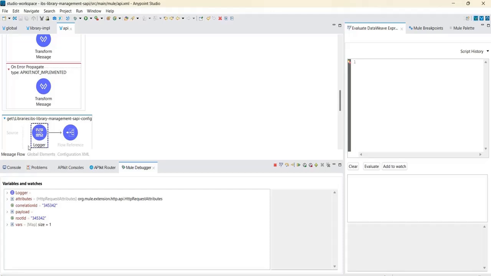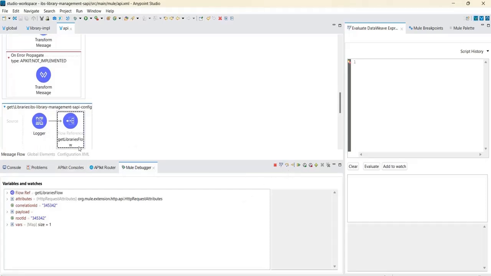And the dotted line is available here in the logger component. It means the logger component is currently executing. Once you click on next, it will go to the flow reference. One by one, sequentially, all the components will execute. So by using this debug mode, you can see how your application is working in the background. Let's click on next processor. It should go to the actual flow where our implementation is.